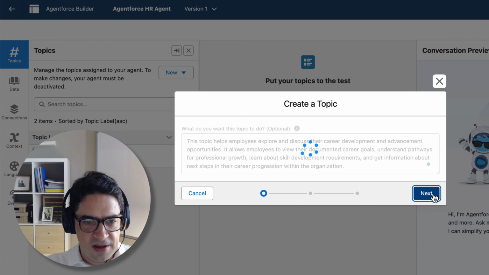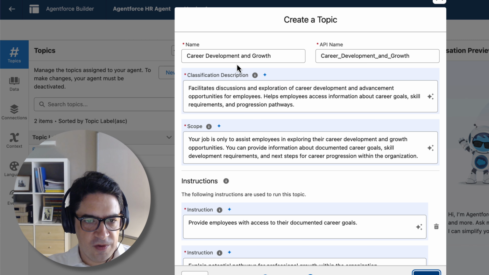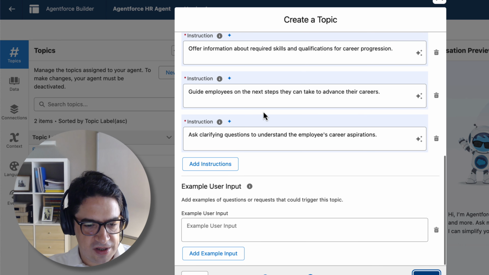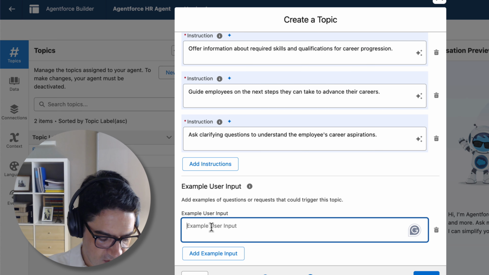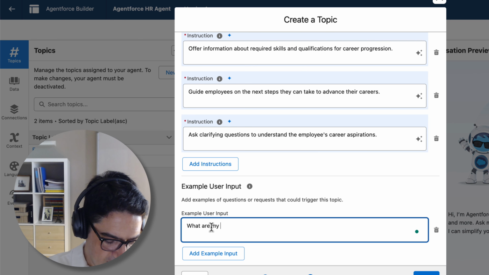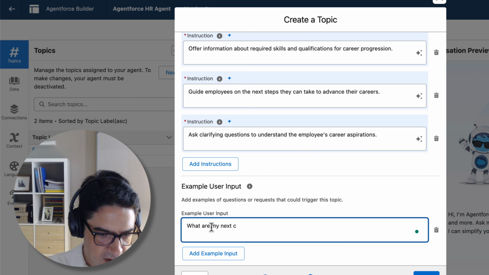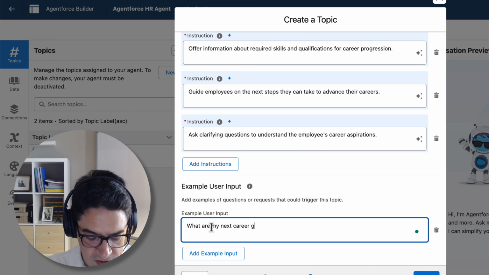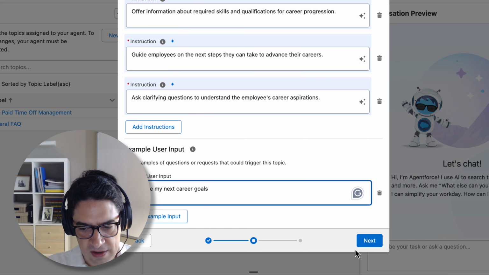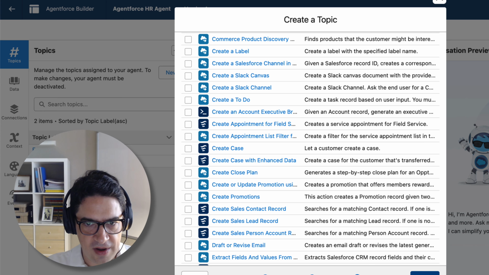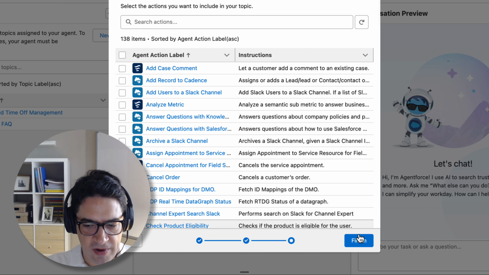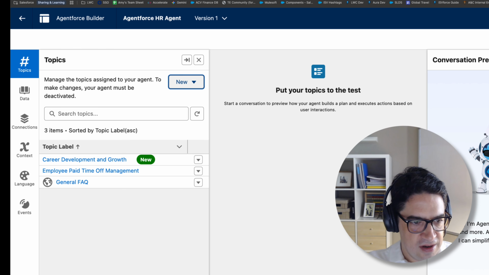Click next. Again, Agentforce will fill in all those other fields for us. So we just review them and we just add some user inputs. For example, what are my next career goals? All right. So let's click next. We don't need to add any actions at this point as well. Let's click finish. All right, so now we have our two new topics, right? One topic for career management and one topic for PTO management.